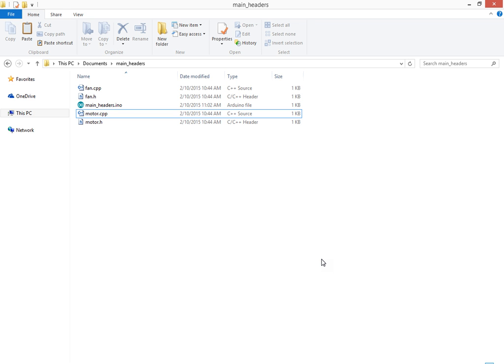Alright, so today I'm going to be going over a tutorial about how to include header files into your Arduino projects. You're going to need your headers if your main gets overloaded with functions and you want to split it up. So say you have a module for a fan and then a motor and you want to split them up to have their own functions. I'm going to teach you how to do that for the Arduino.